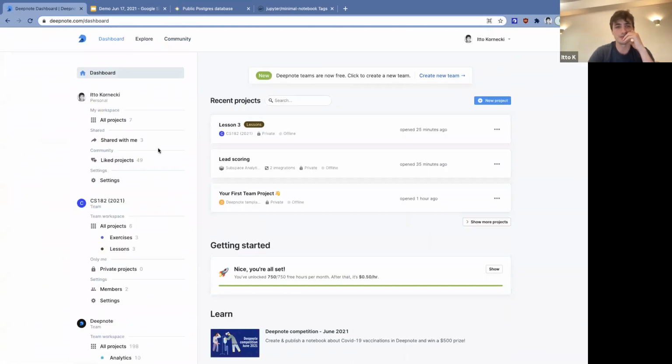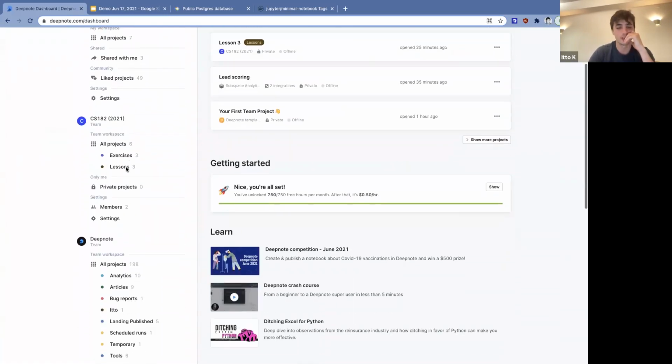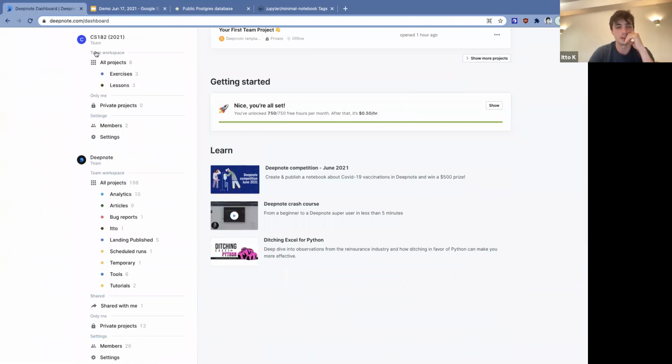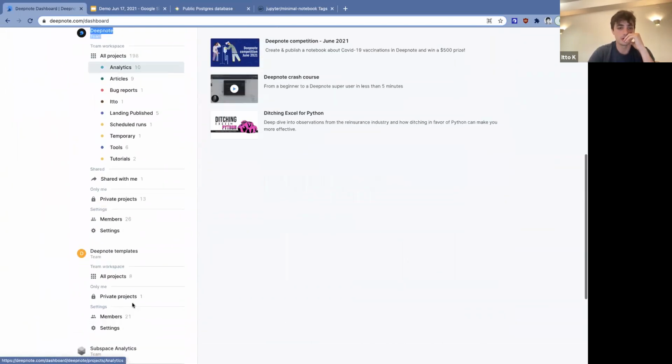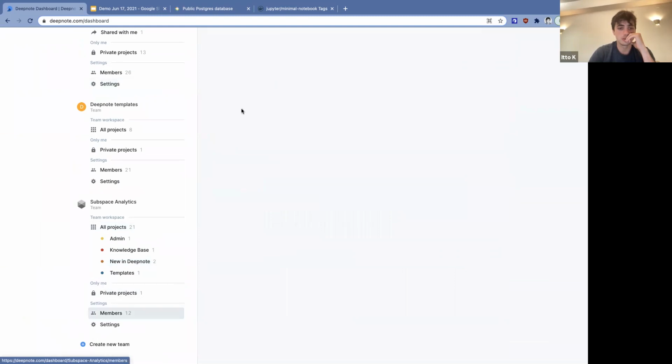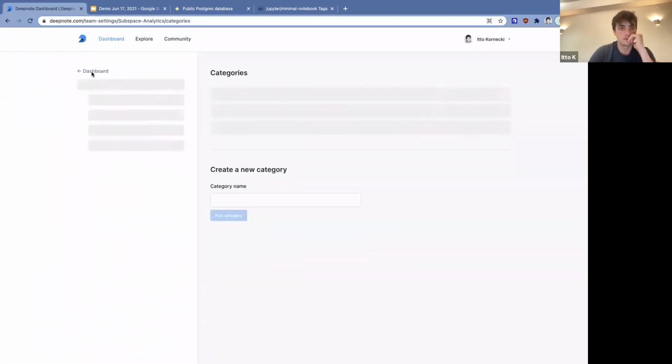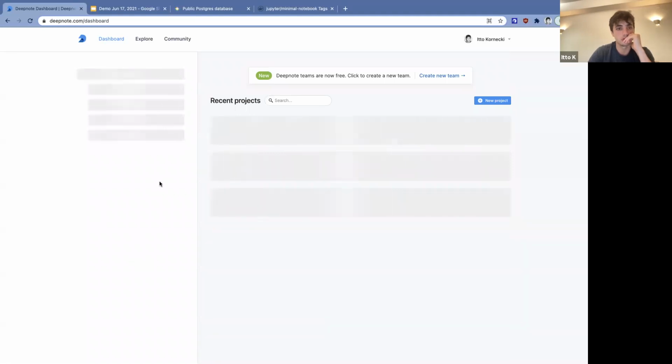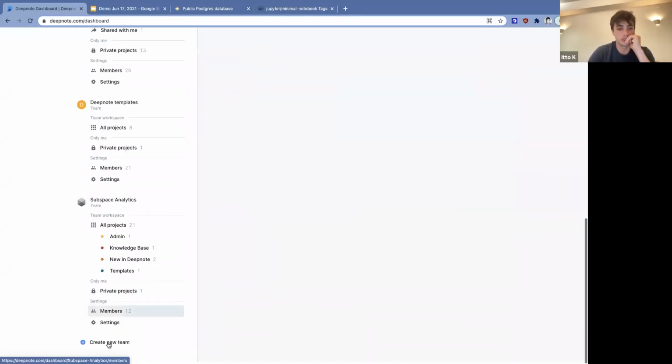So I'm here in my dashboard. I might have more teams than you just because I create different demos for different people. I have the Deepnote team that I'm part of and some other teams. But if you wanted to create a team, you could just do it via the dashboard. So you would go to create new team right here.